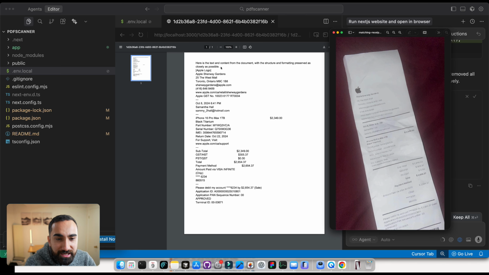So over here, we have some text on top saying that here's the text and content from the document with the structure and formatting preserved as closely as possible. This is some random text generated by the AI, so we could definitely remove this. And then we have the Apple logo. I can actually transform that into a PDF because that's just an image. So it just said Apple logo. Then it has the name of the Apple store, the actual address, the phone number, and the website of the Apple retail store. And we have all the information over here exactly as we have it inside the document.